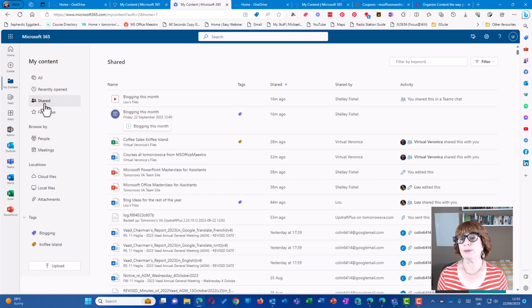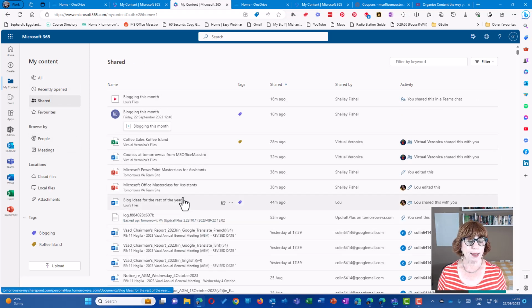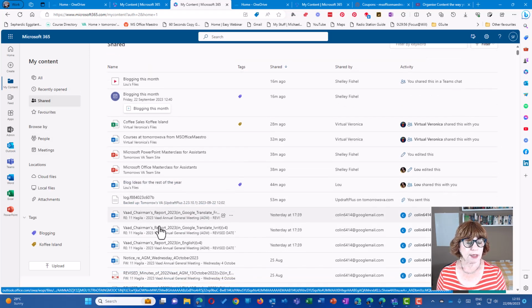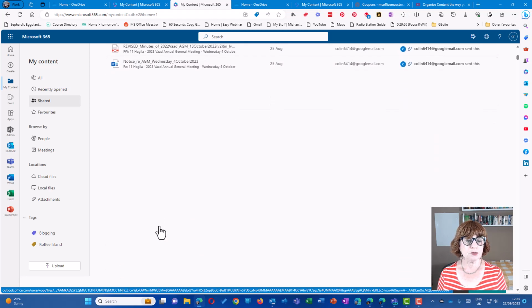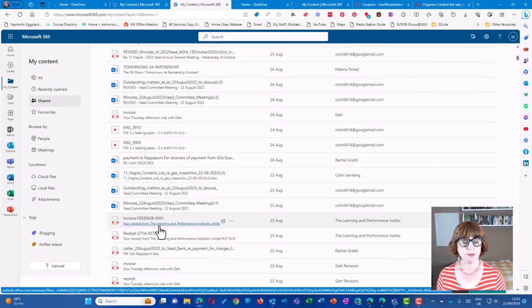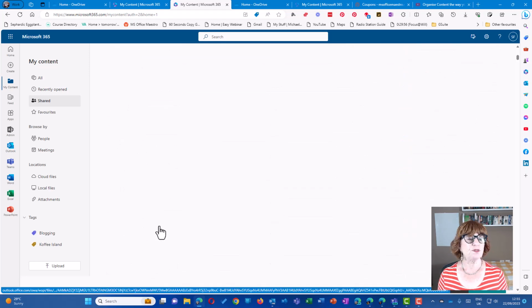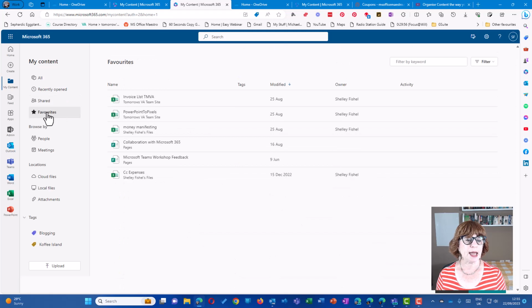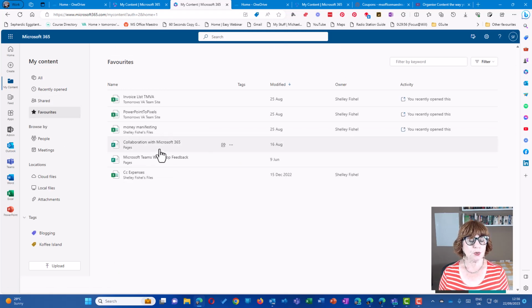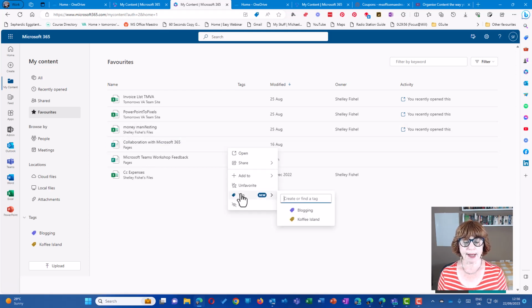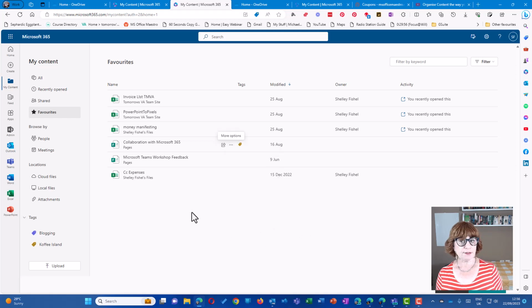This is things that people have shared with me, or maybe I've shared with other people. Let's go and have a look. I've got lots of personal shared stuff in here as well, where it's been sent to my work account. And I haven't got anything obvious that I want to tag there. But if I look for favorites, let's pretend this is about Coffee Island. So we can tag that as well. So I can even tag my favorite files with that.